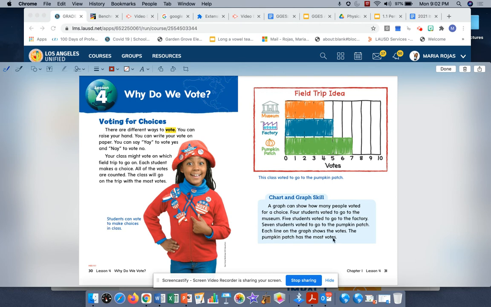Each line on the graph shows the votes. The pumpkin patch has the most votes, therefore, this idea wins.